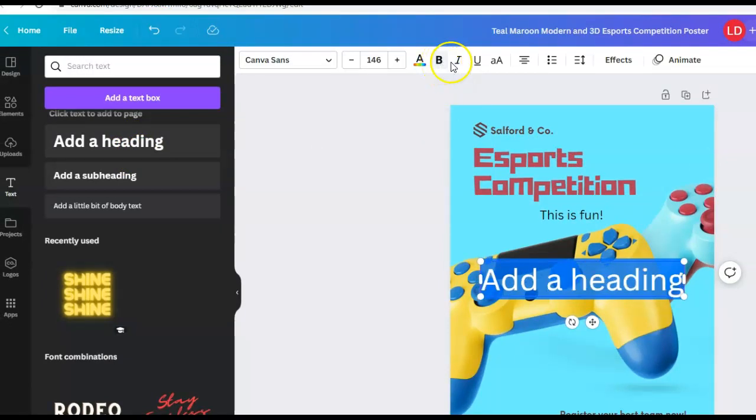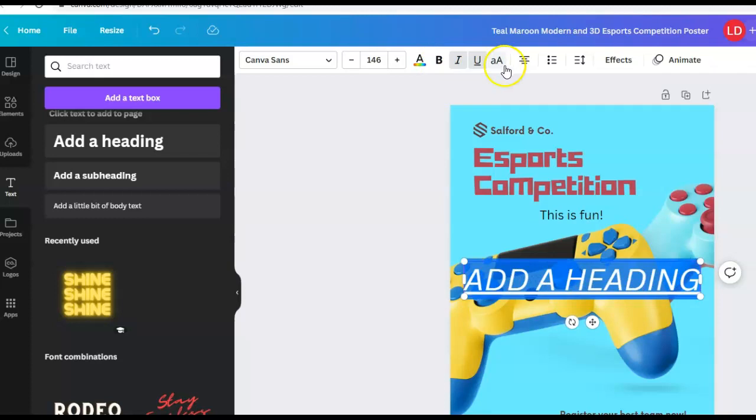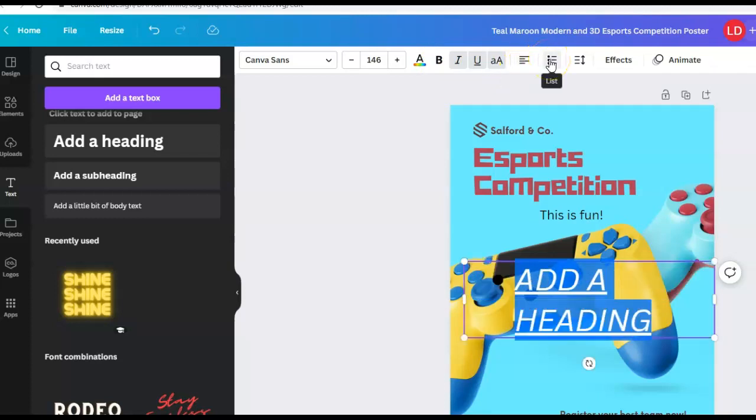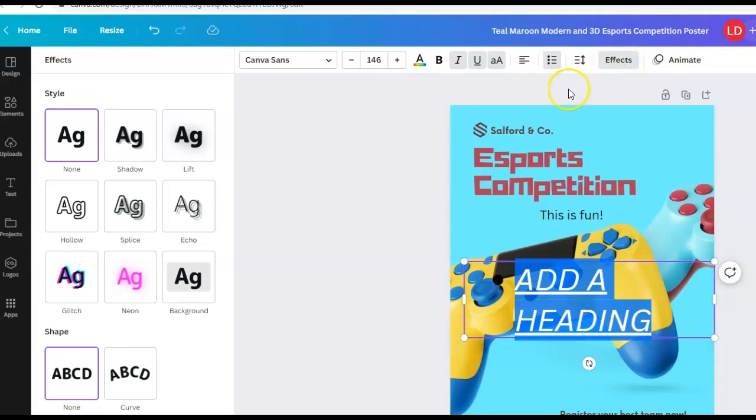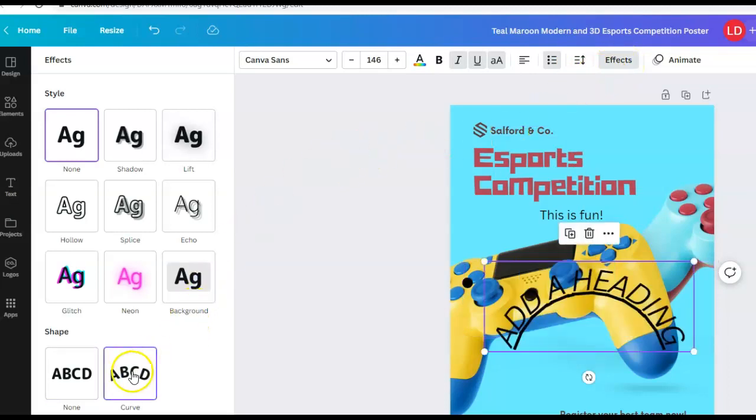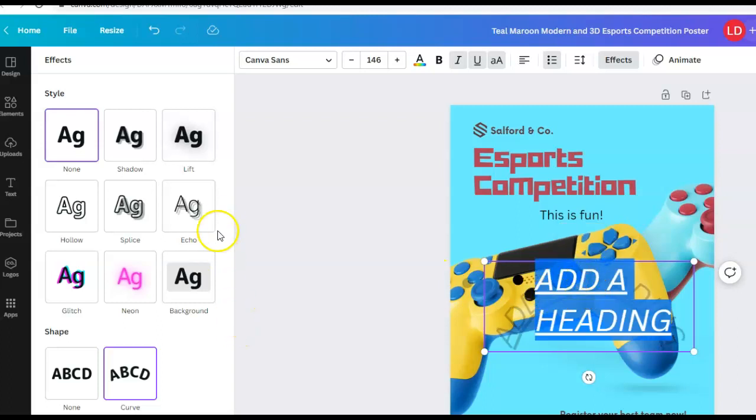You can make it bold, italicize it, underline it. Make it all in the center. Give it bullet points. Ooh, these are fun. And more effects. Ooh. Oh, I like the curvy one. Add a heading. Ooh, that's fun.